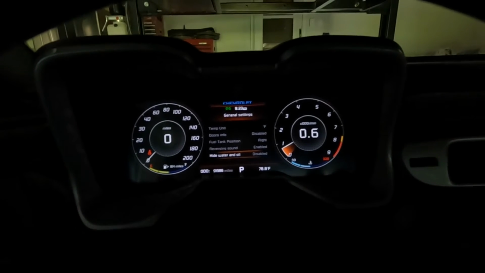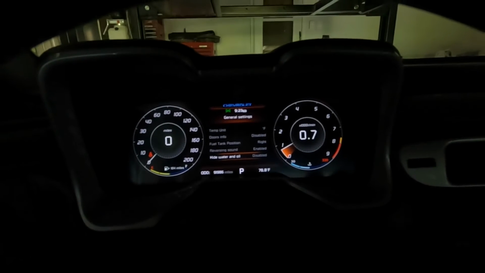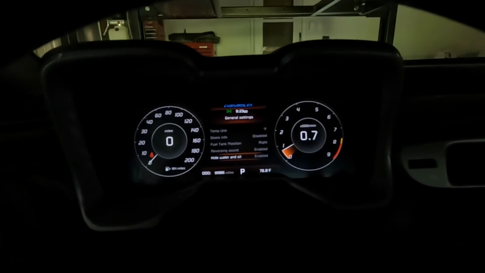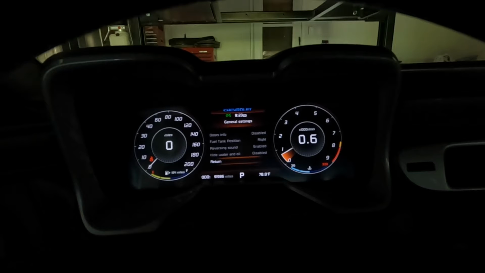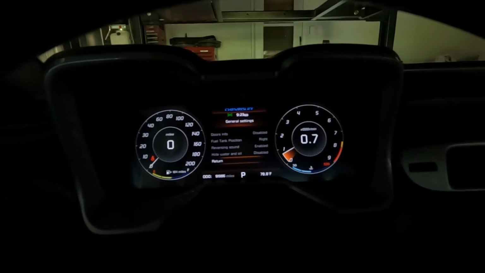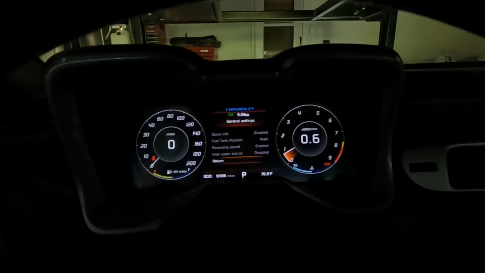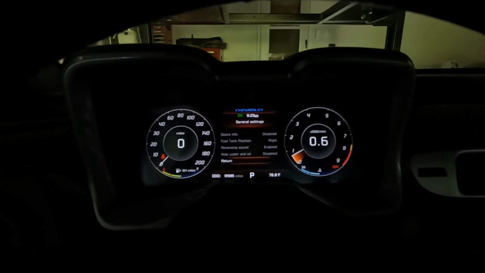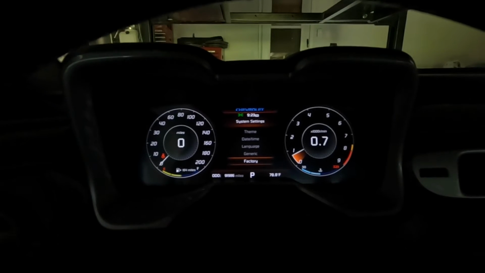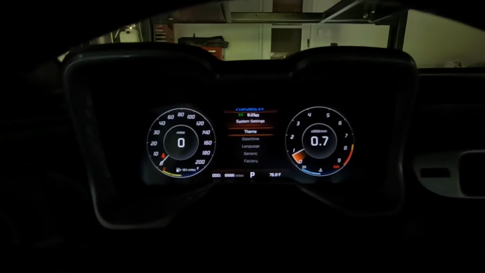Hide water and oil, that's on. Some of them already have a gauge, so you could actually shut those off, but obviously I like to have the, actually it's water and fuel. I don't know why they have it labeled oil, but it's fuel. It's actually the temperature and the fuel. So we'll go ahead and return. That's in the factory settings. Now let's go. Let's see.